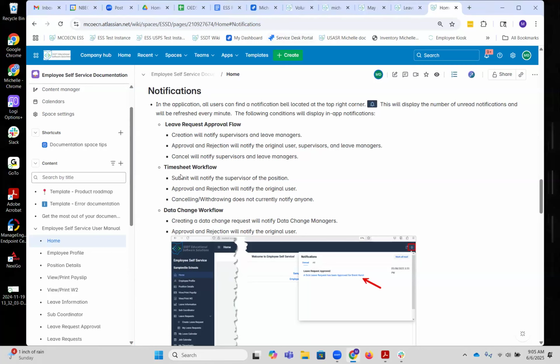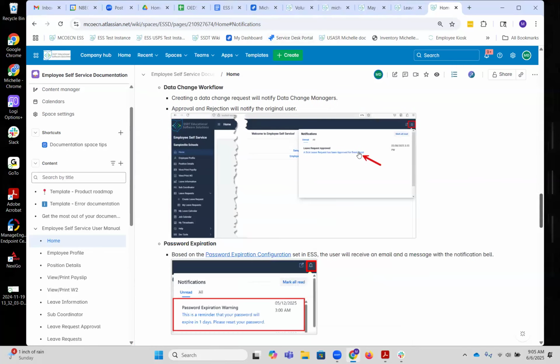Who will it notify? So it explains that information here. Also, data change workflow. So if an employee creates a data change request, the data change manager will receive a notification. And then the original user will also receive a notification if the data change request was approved or rejected.